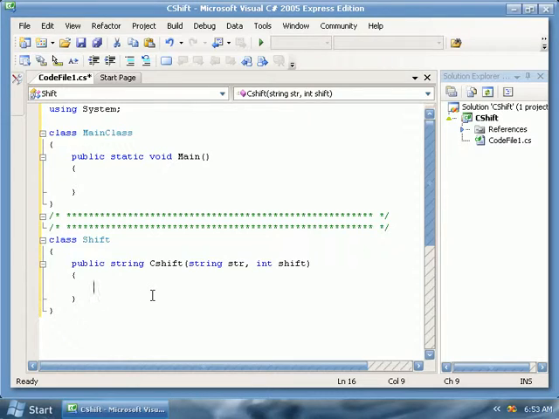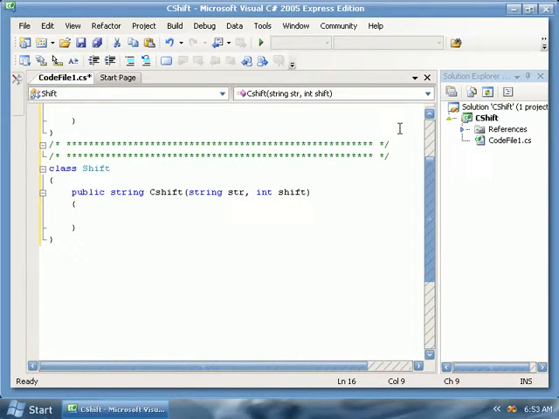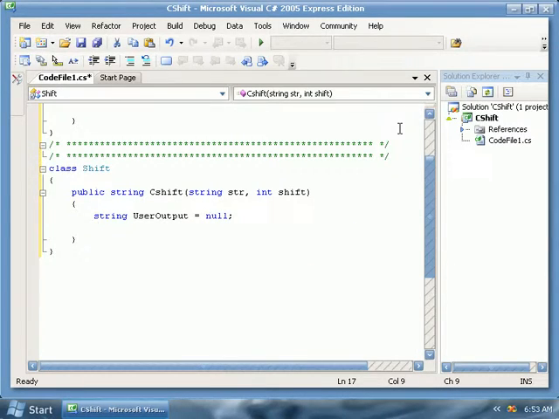Now, to perform a Caesar shift, let's just look at it in code, because sometimes that makes a little bit more sense to look at how a problem is solved. The very first thing that we're going to do is declare a string, and we'll make this equal to null. This is going to be a string that's going to have the new letters concatenated to it, and this is what will be returned back to the main function or whatever function calls this class function.